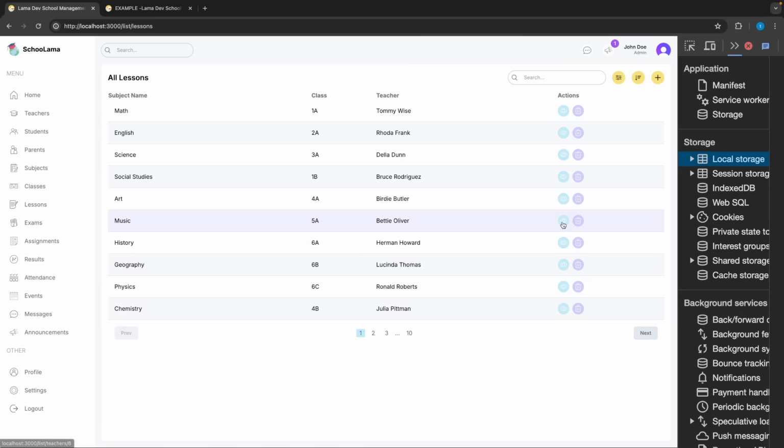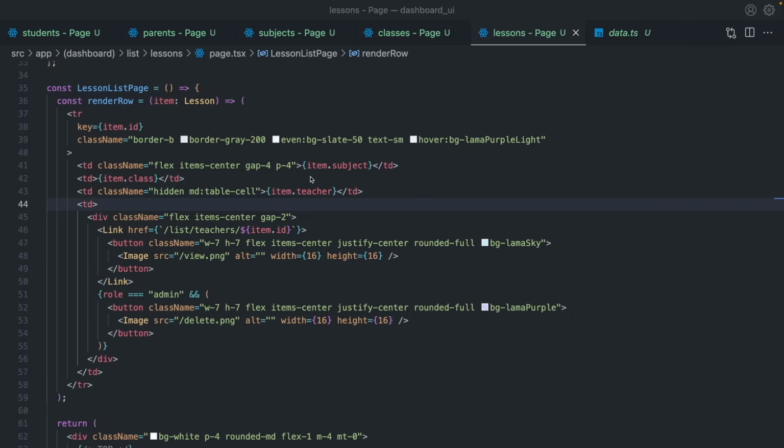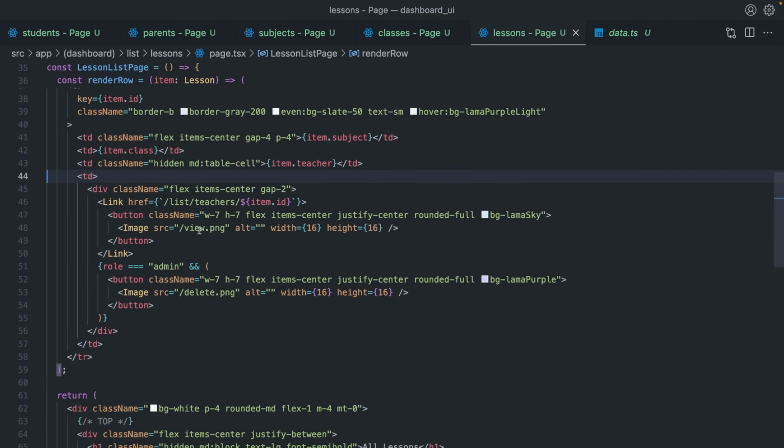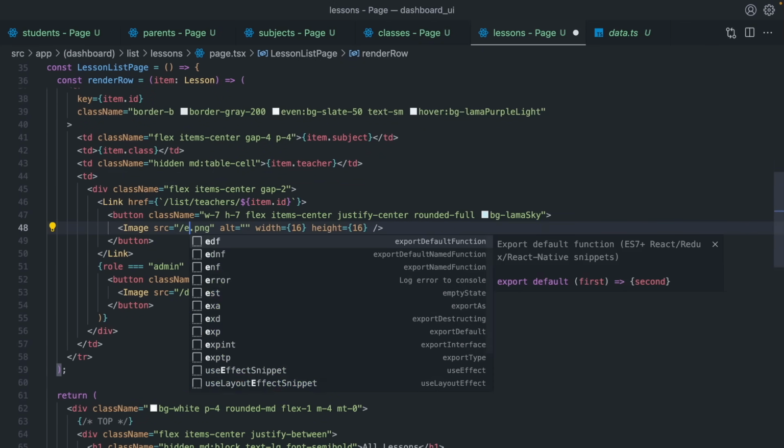Actually, we can change those buttons because there is not that much information to show to a user. We have the name, class, and teacher. So we don't have to create a single page for the lessons. Instead, I can change this button and show here an edit button. So when we click here, we can update the lesson. So let's come back. And instead of this view, I'll say edit.